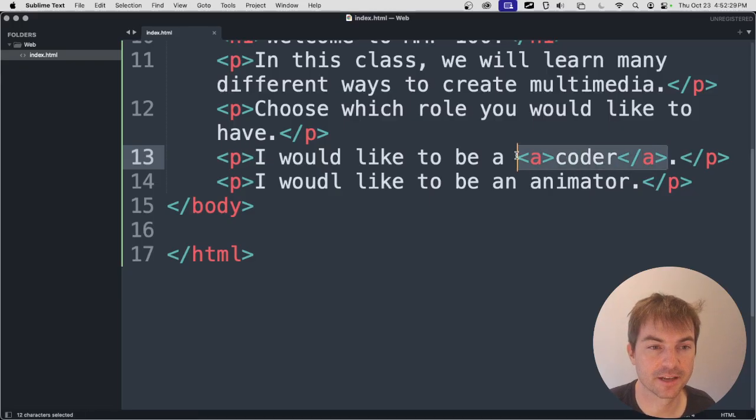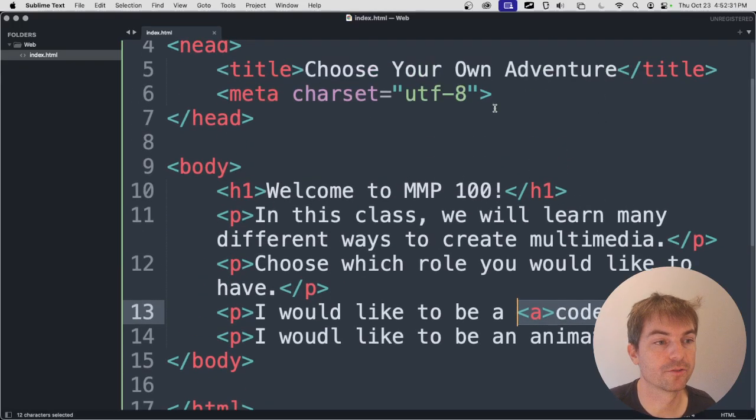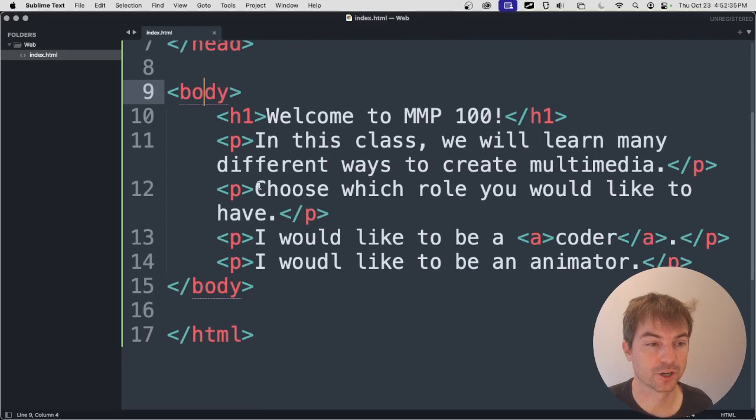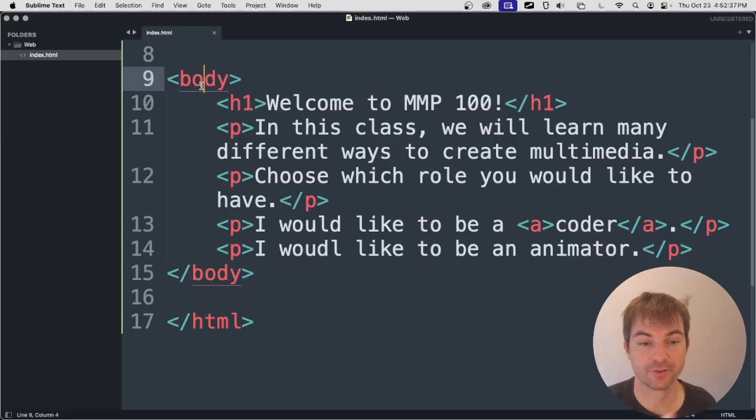So you can have tags inside other tags, just like all of our paragraph tags are inside of the body tag. That's our tree branching structure. So body is one of our main branches. Then we have a bunch of paragraph branches, and then this paragraph branch has its own little anchor branch.